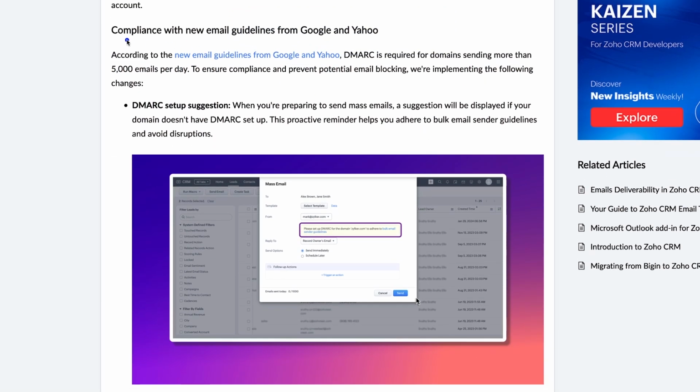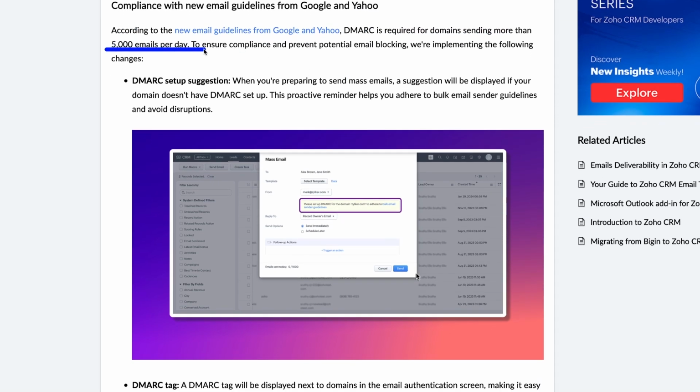Let's talk compliance with new email guidelines. A couple months ago, Google and Yahoo made some announcements. According to the new email guidelines for Google and Yahoo, DMARC is required for domains sending more than 5,000 emails per day. To ensure compliance and prevent potential email blocking, we are implementing the following changes.